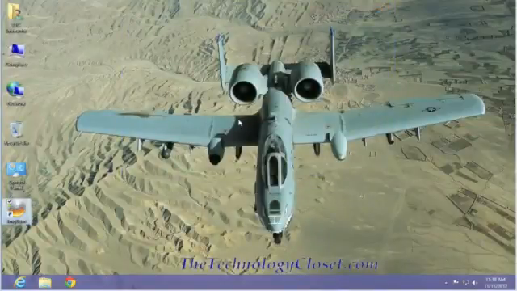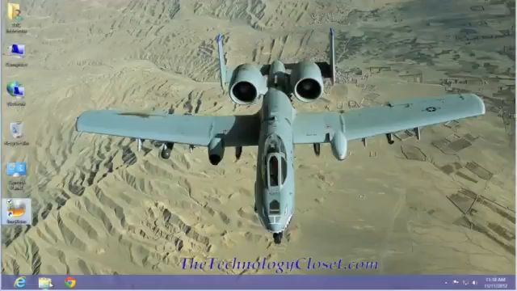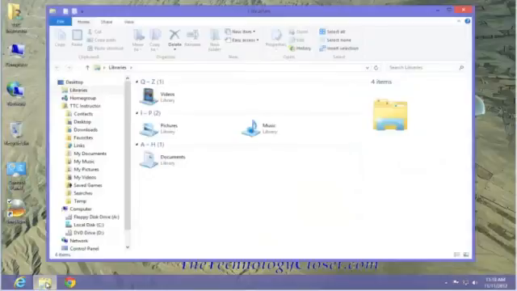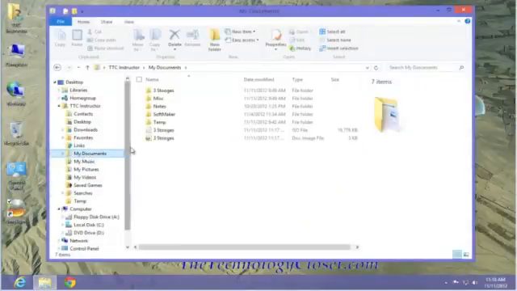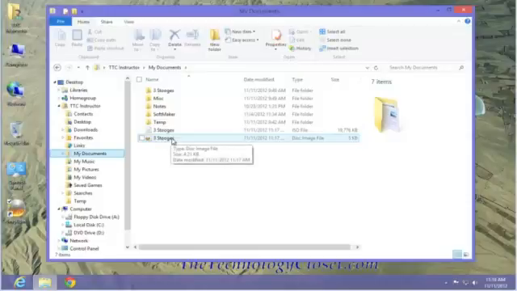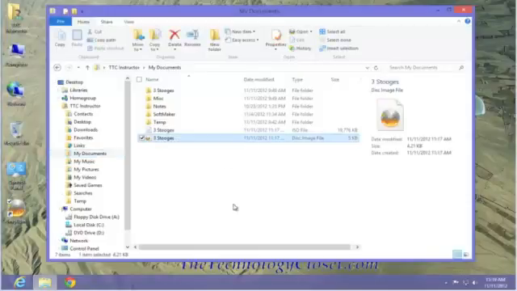To verify that we have that ISO, open the File Explorer. I'm going back to my Documents folder. And I have Three Stooges. And it is an ISO or disk image. And that ISO will be opened and manipulated by the program that created it, in this case, Image Burn. Well, that's it. That's how you create an ISO file.